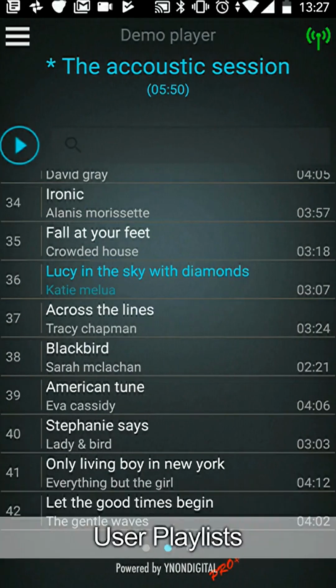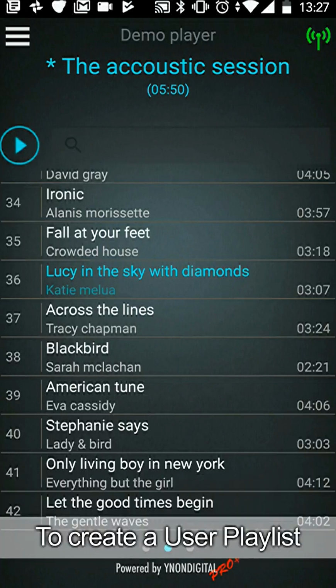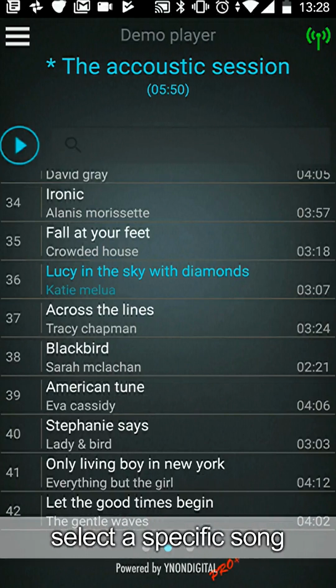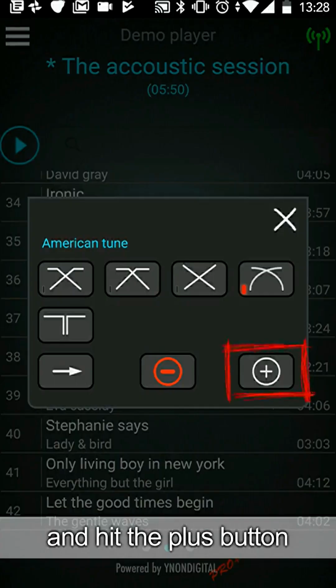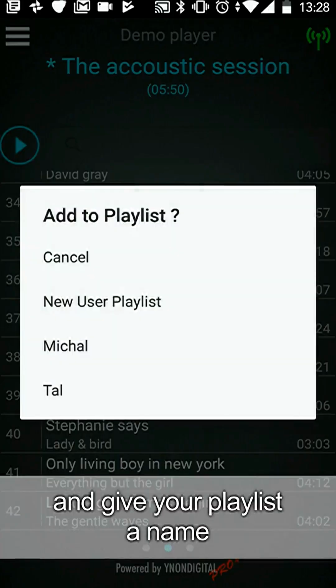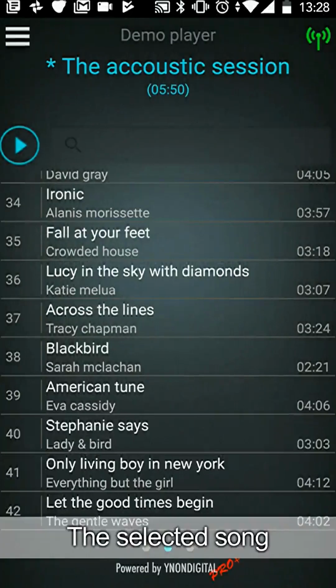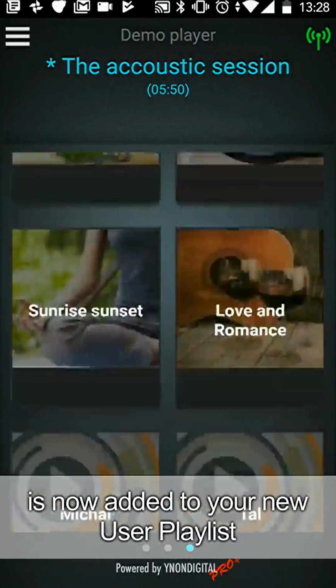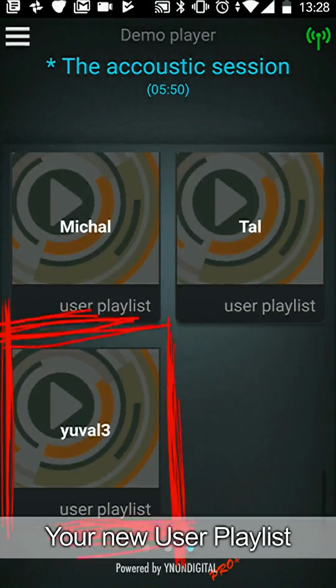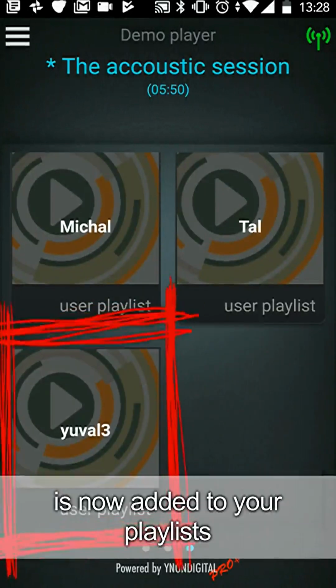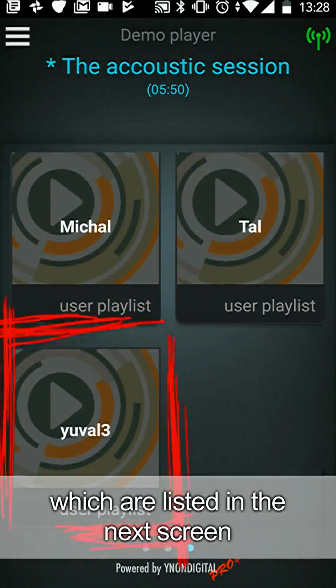User playlists will enable you to create and save your own playlists. To create a user playlist, select a specific song and hit the plus button, and give your playlist a name. The selected song is now added to your new user playlist. Your new user playlist is now added to your playlists, which are listed in the next screen.